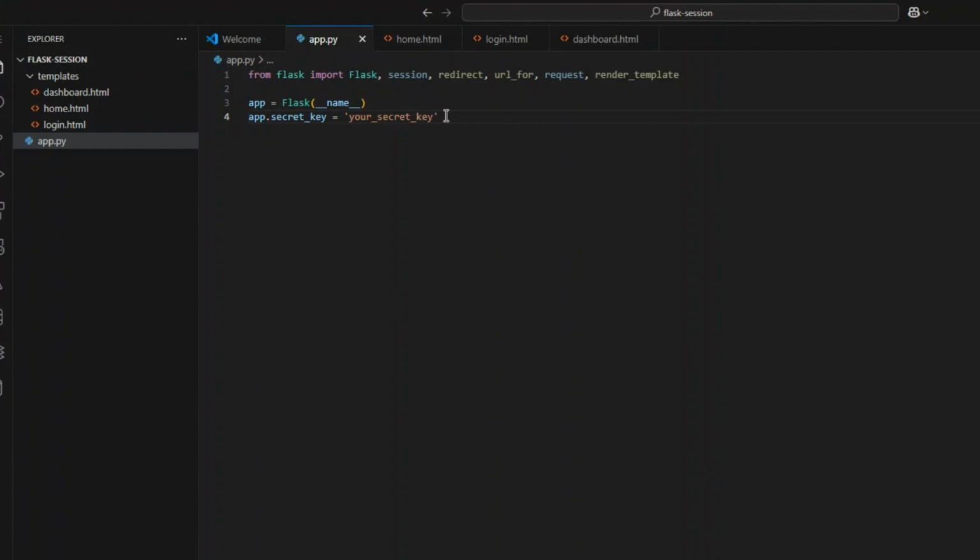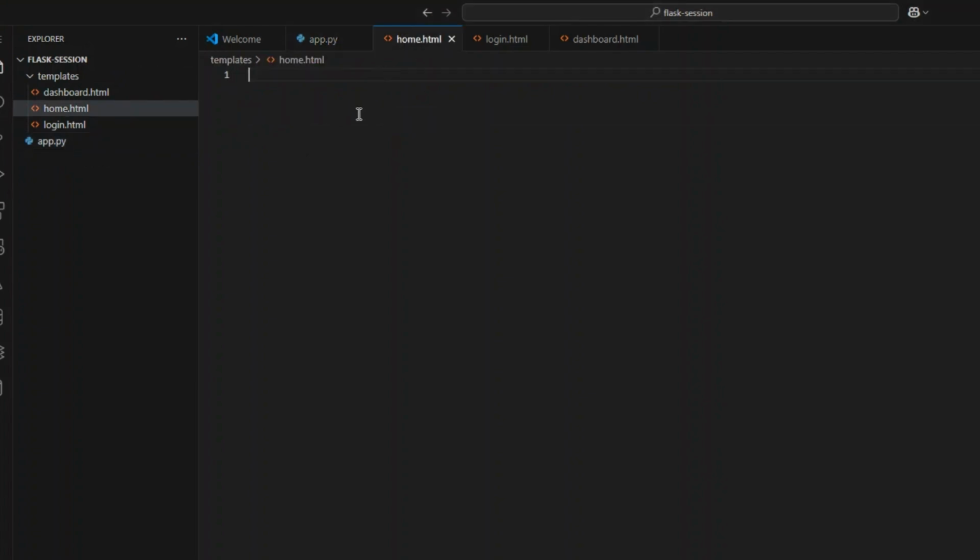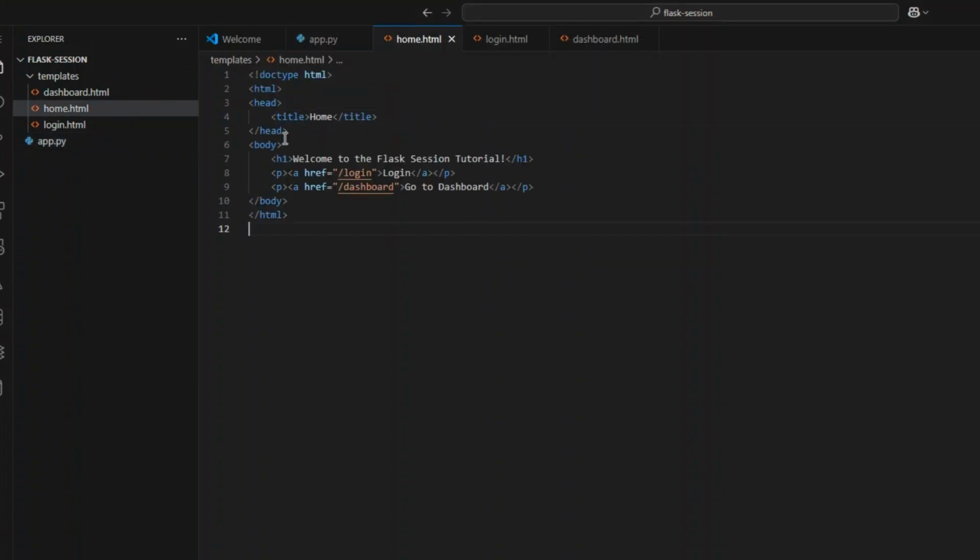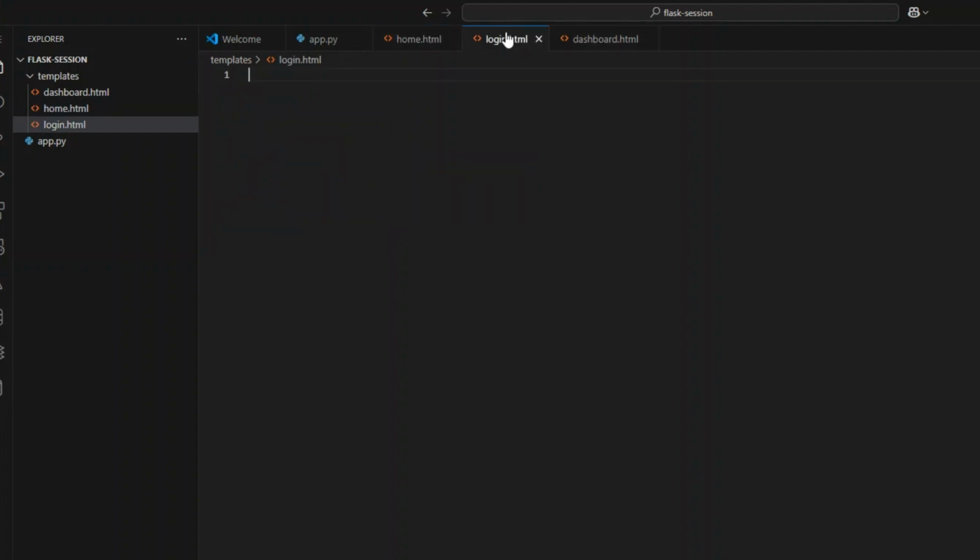So for our home page, just provide links to the login, and it checks the session. My home page will just have an H1 heading, and I just want to have two links, one going to the login and the other one going to the dashboard. That is all I'm having in my home page. So say we have the title, home, and then H1, welcome to Flask session, and then the login, and then the dashboard.